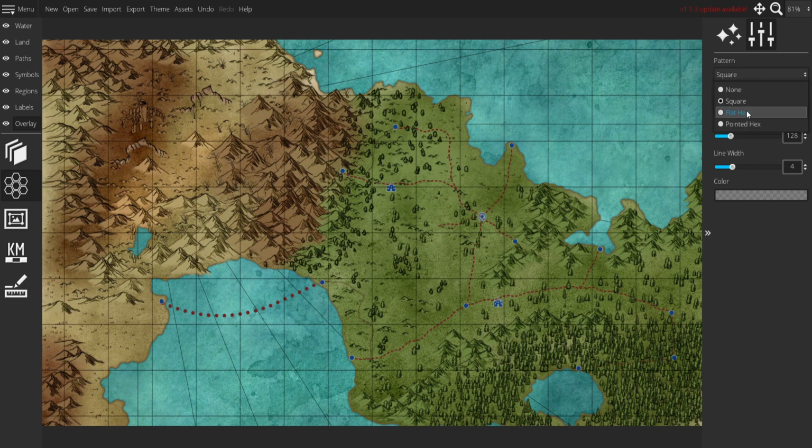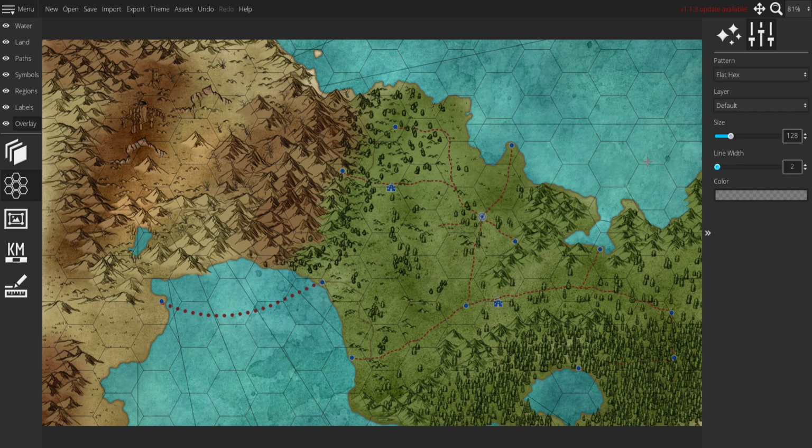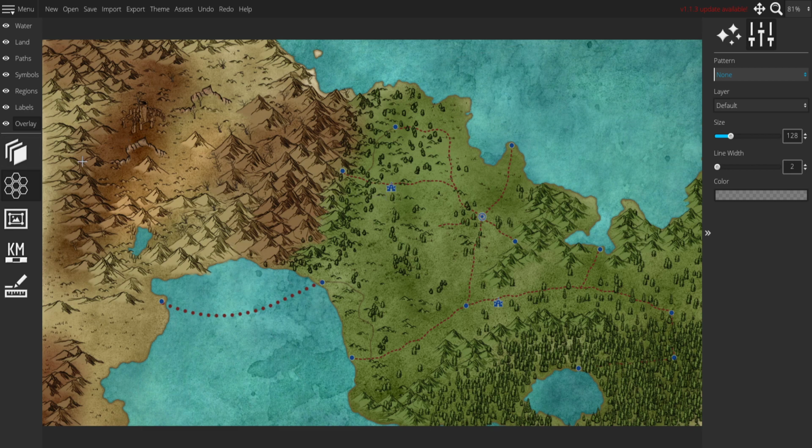We can do a flat hex. Make the lines real small. Oops. And put it below the symbols to kind of hide it. I kind of wanted it to not be water only, but be land only. But no, I guess actually, yeah. Let's get rid of that. Oops. Can I redo? Redo here. Redo. Got rid of the little house up there.